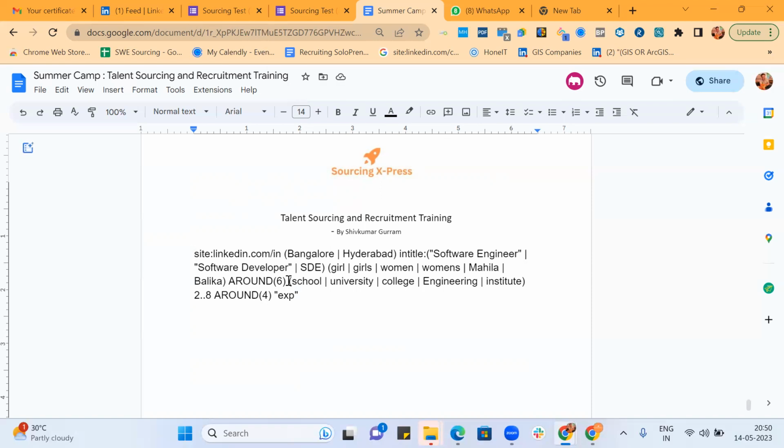Then what is school doing? It is also doing its own job. It's showing a list of results which has school, university, college, engineering institute. And what is 2..8 doing? That is also doing its own job, showing whichever profile has any numbers from 2 to 8. What is EXP doing? It is also showing that.